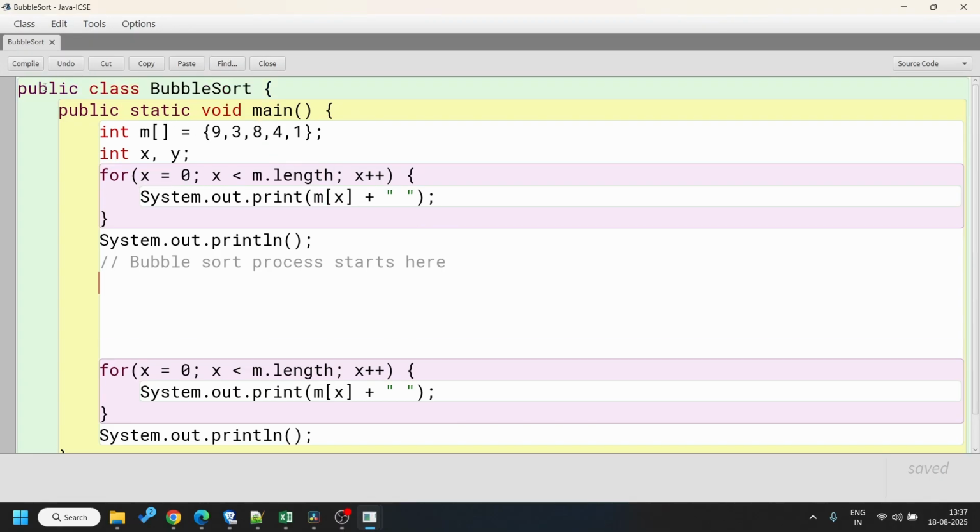So we have created a class called BubbleSort in which we have written the main function. I started with creating the array with some values. In your board exam or your semester exams, you will be given these values, so don't worry about inputting. Normally you can input also, but I'm taking the values. I've taken two variables x and y. I'm going to use them for my loops.